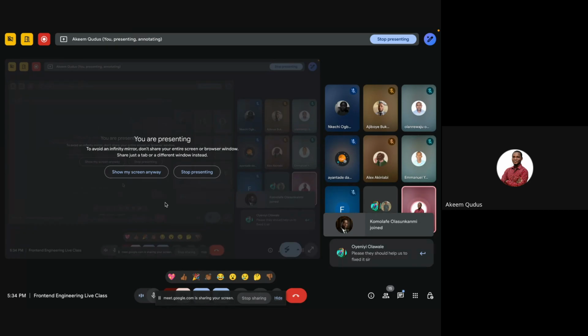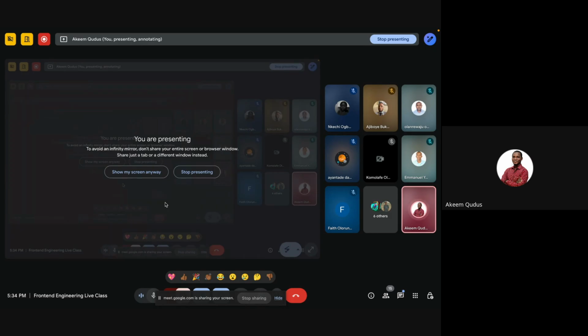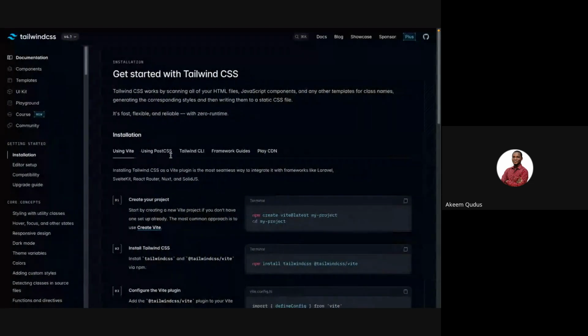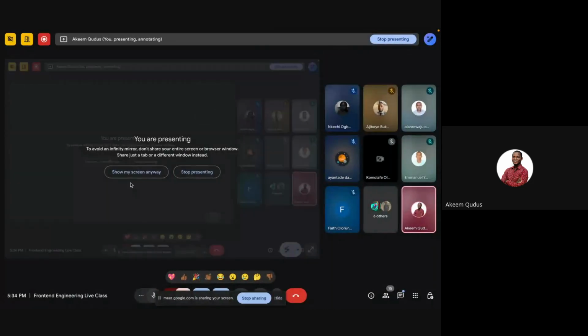Because of that, I'm just going to briefly, because last week was when we were supposed to do a little bit of introduction to Tailwind CSS and do one or two things with it. But unfortunately, we couldn't have our class last week because of some misunderstanding. So I'm just going to do a brush through. So what is Tailwind? Tailwind is a utility first CSS framework.